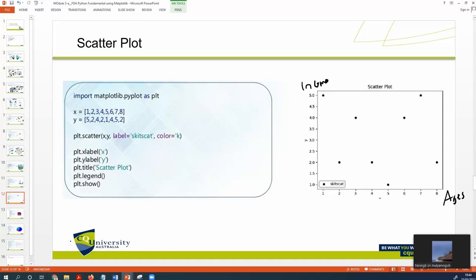I have a question. For the plot itself, the size of the circle, can we make it different from one another? Let's say for the high income, the circle will be bigger than the others. Yes, you can.